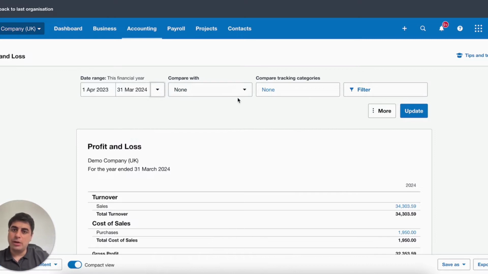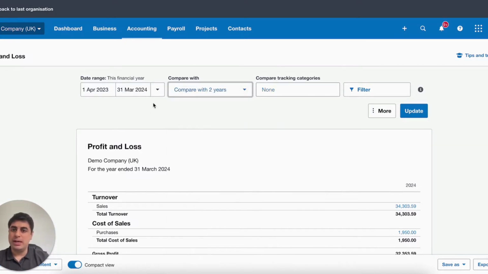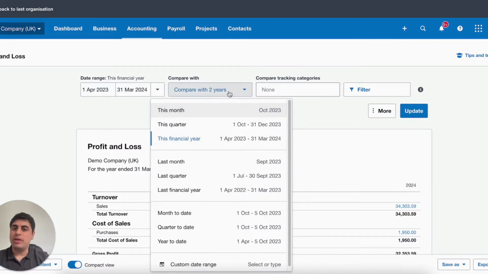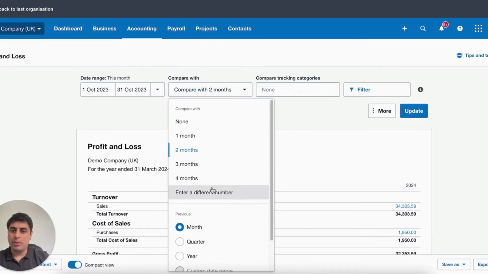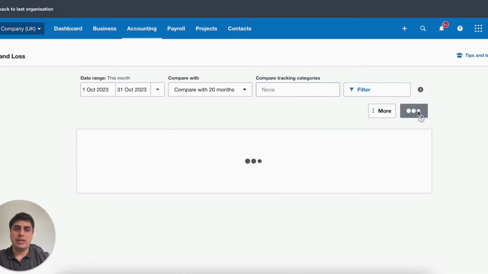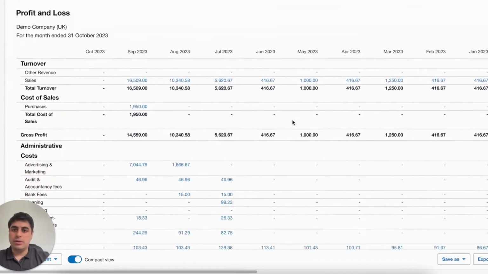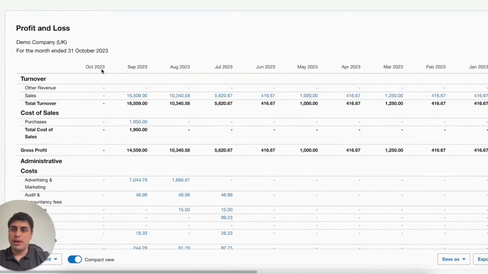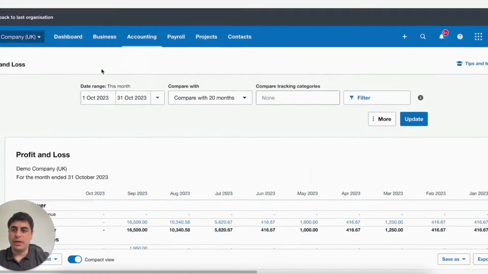This little bit here, compare with, is really important. You can click 1 or 2 years in the past, for example, or if you did a month, then you could compare it with a few months in the past. One good thing to do is this month, and then compare it with, say, 20 months in the past. Let's update that to see what happens. So that shows a pretty cool report. You can see here, you got October, September, October, all the way back, and it's good for comparing data.